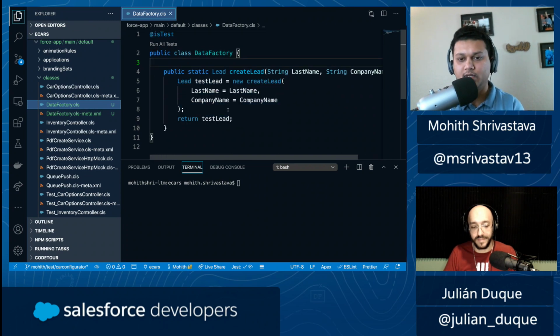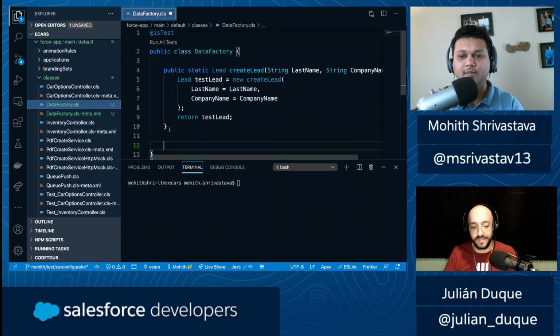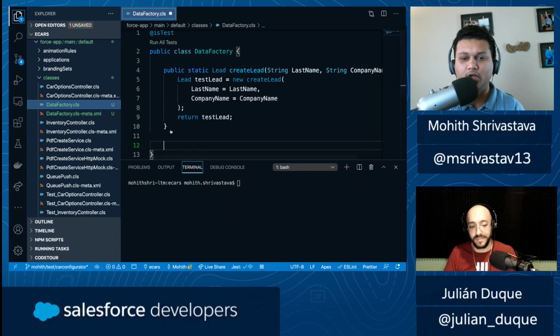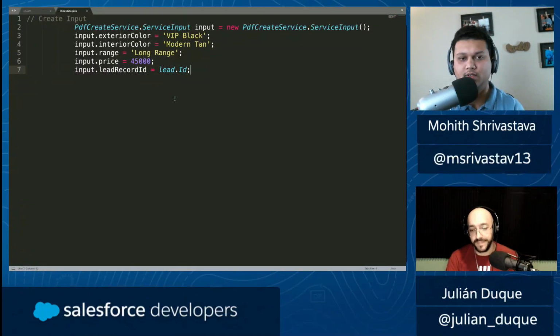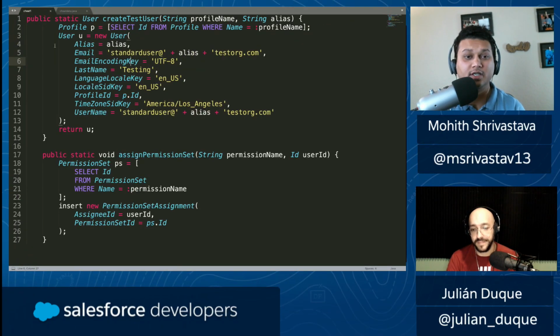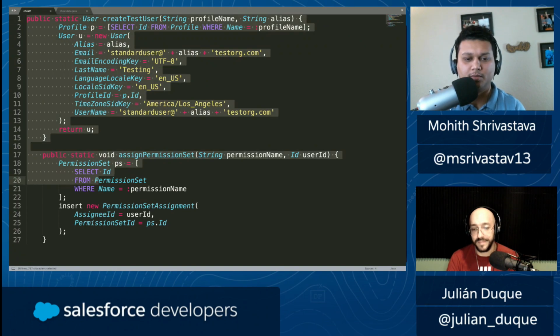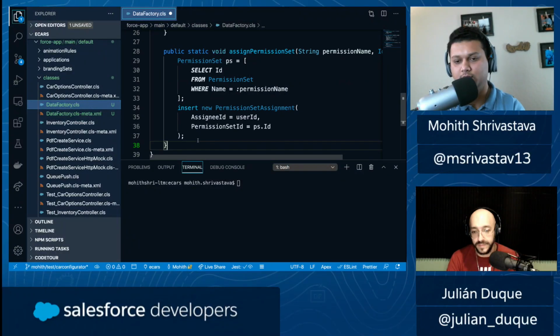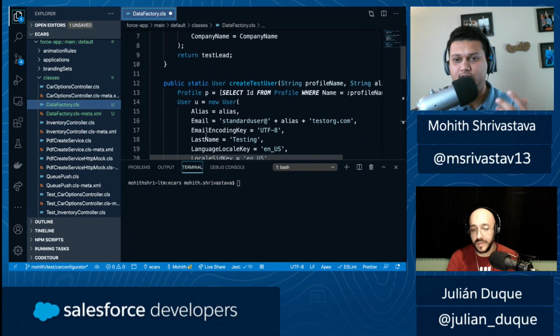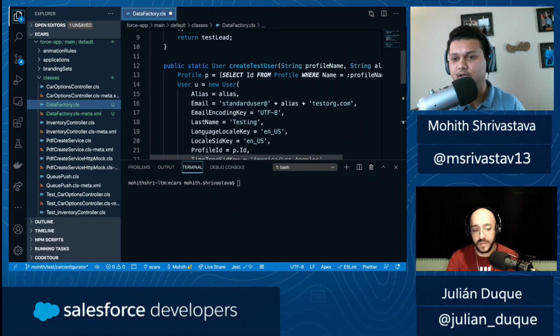So now any application, Julian, will require user creation and also assignment of the permission set, right? Now in the interest of time, I'm not going to code that. I'm just going to copy paste it from the cheat sheet that I've created. I'll explain what I'm doing here, because I want to code a lot more test cases than creating the data factory.